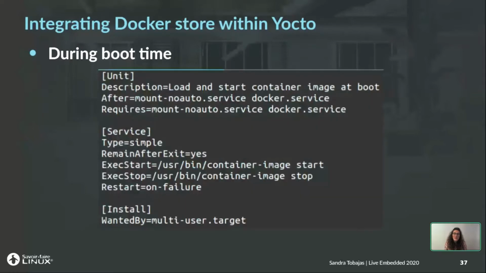The container image systemd service only runs the already loaded container image. The boot time is faster with this approach, as we don't need to previously load the Docker archive files.